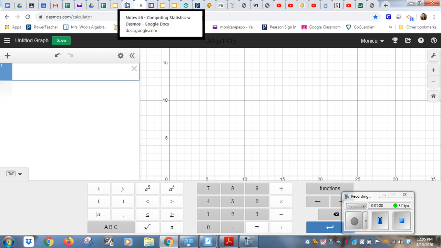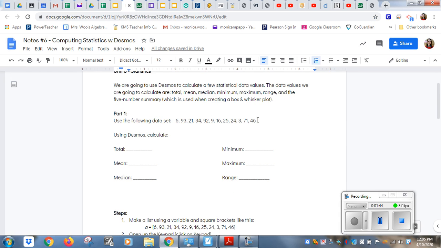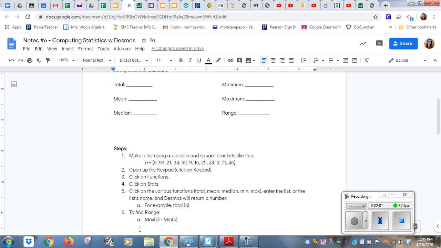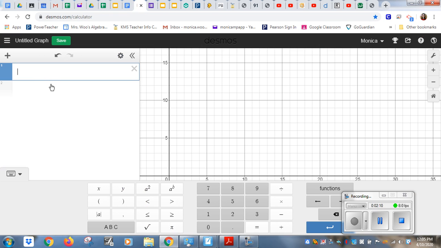Here's Desmos. But if I have a Google document, right here, what I can do to make this easier for you is copy our data set, this list. All you have to do on your Chromebook is Control C. So I did that right now. Then I'm going to follow these steps to find all of these values. So we're going to go to Desmos. To create our list, we're going to do A equal sign, square bracket, and now I'm going to do Control V, and it pasted my data set in there.